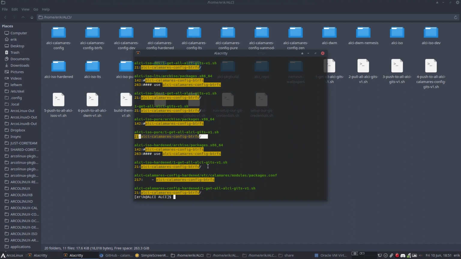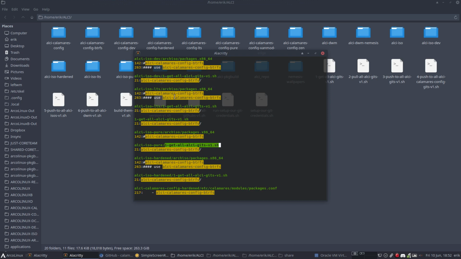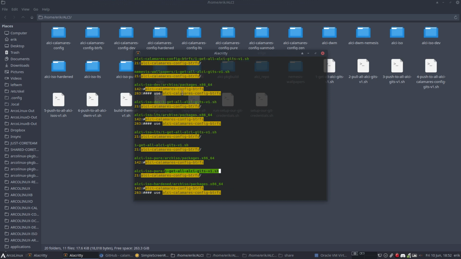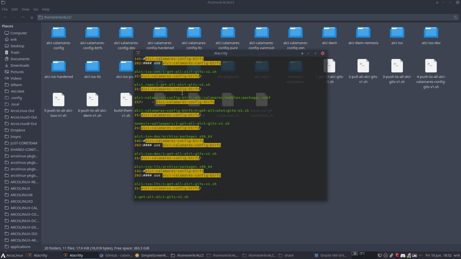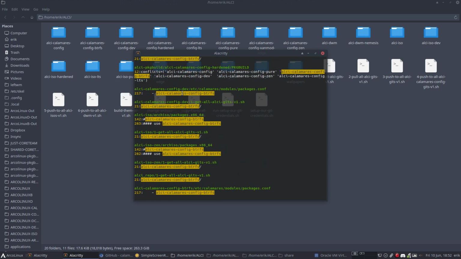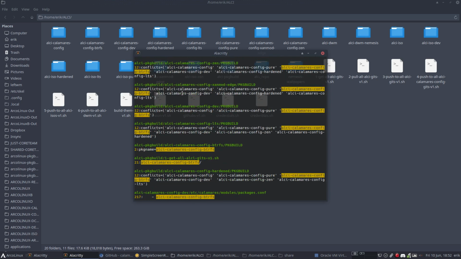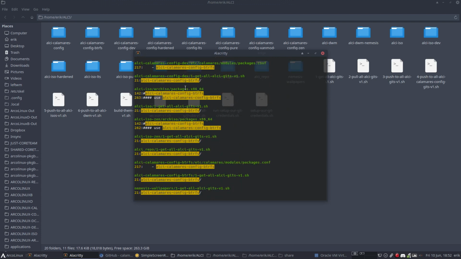Why? Yeah. Wait. This is the script to get everything, to get all the GitHubs in. So. Is anybody using it? Man. Whoa. That's not helpful.